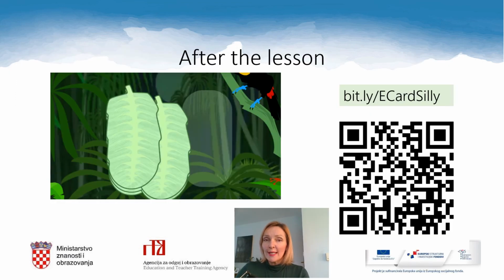Let's finish this lesson with playing cards. Type bit.ly e-card silly in your browser or scan the QR code.